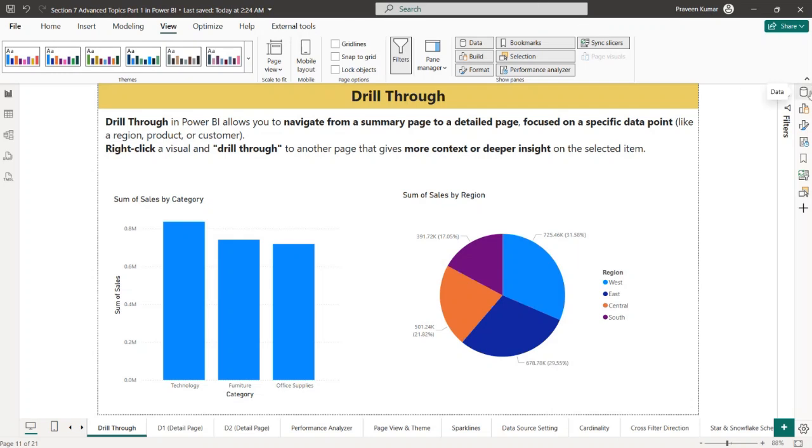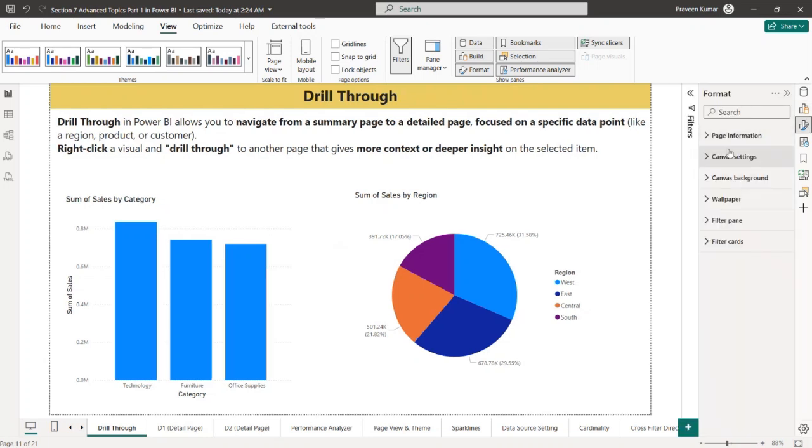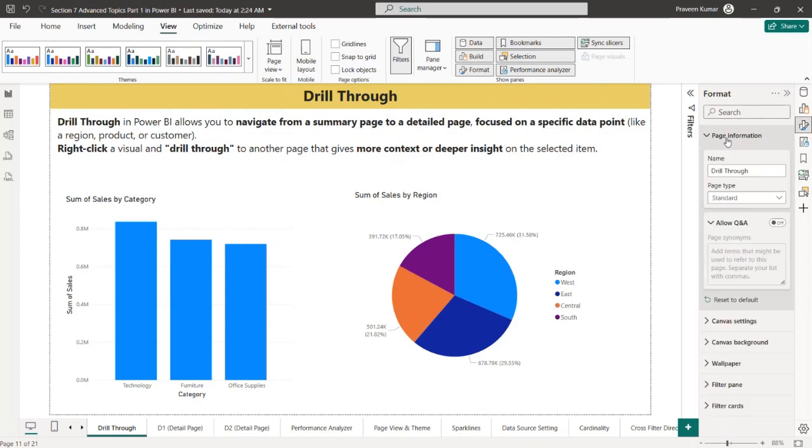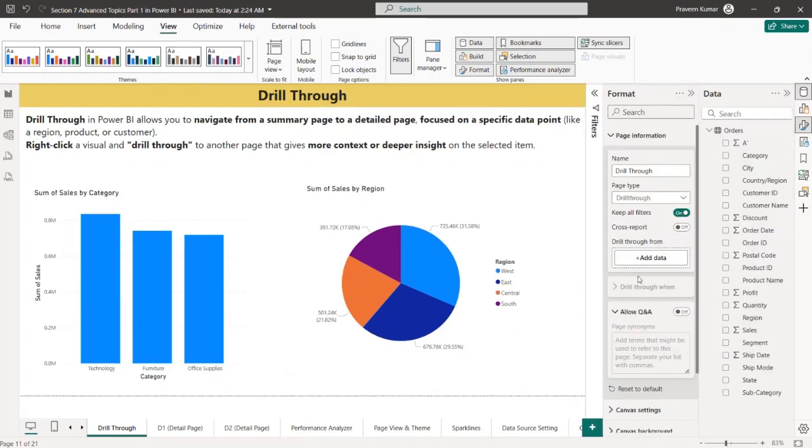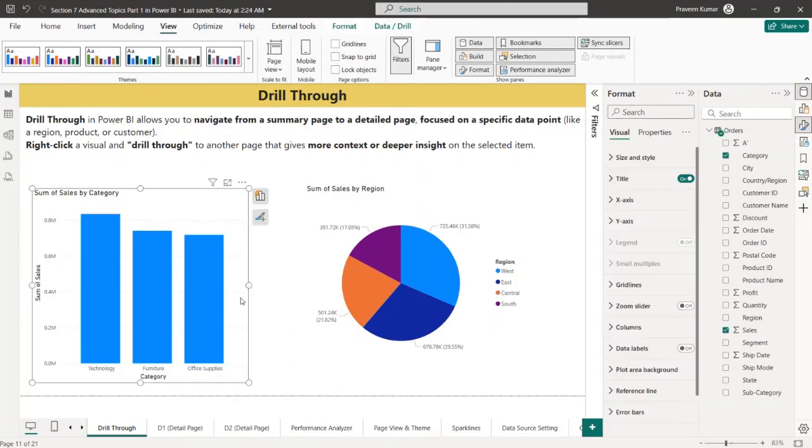When you click on this, you have to go to the format pane. This is the format pane. Here you can see the page information. Inside the page information, there is an option like page type. You have to choose drill through. If you click on drill through, it will ask you on which column basis you want to drill through. So let me tell you which column I'm using here.